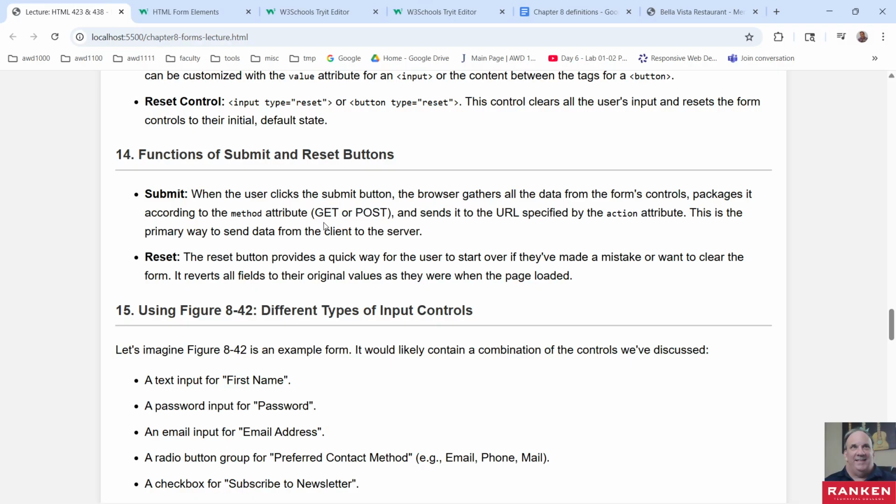A get actually puts it all within your browser. Like when you go to a website, whatever it is, ESPN.com, you're going to see that up there in the address bar. Well, when you submit a form with a get, it will actually be passed through the address bar to the back end. You'll see that in the address bar when you do a get. A post does not do that.